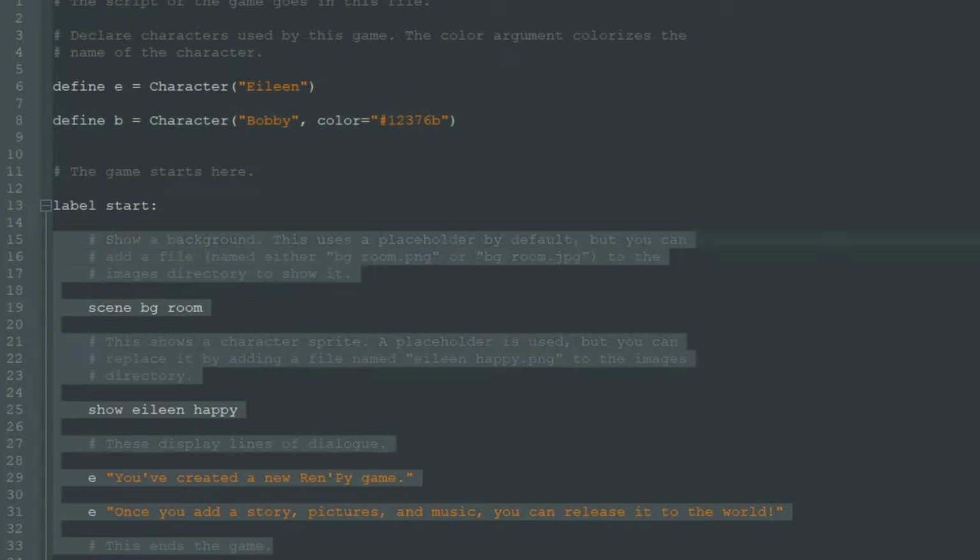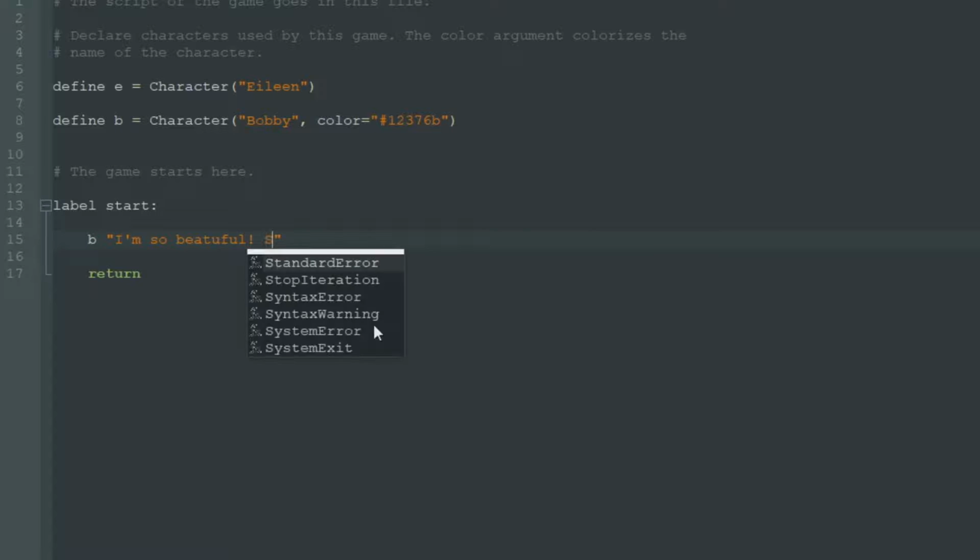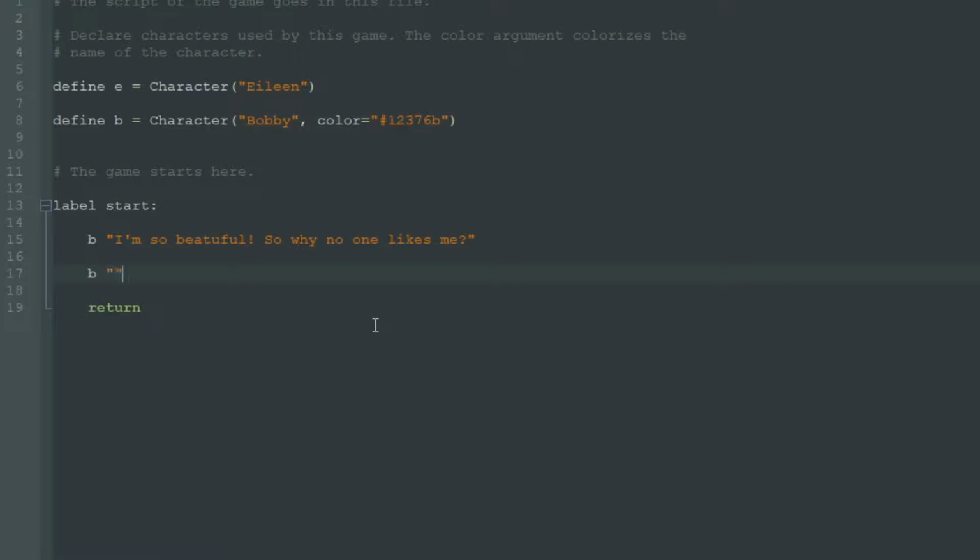Let's remove everything here and let our Bobby character say something. We write B, and in quotes we write Bobby's lines. For instance, Bobby says, "I'm so beautiful, so why no one likes me?" And let's add another line like, "Is it because I kill people?" So maybe Bobby is just a maniac, who knows.